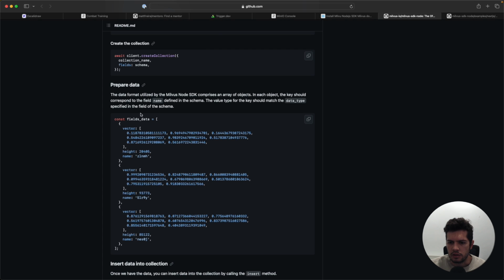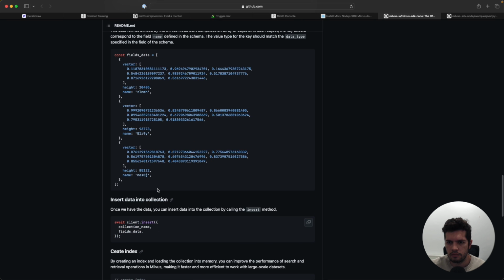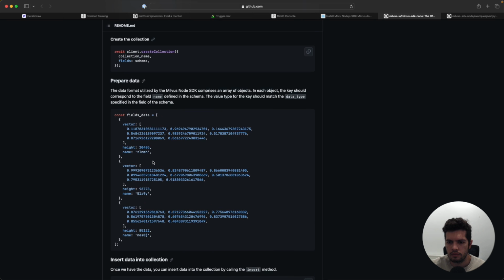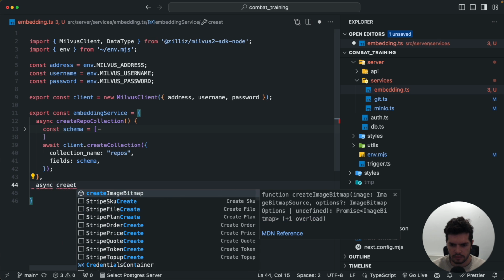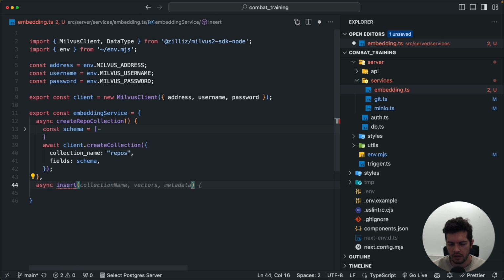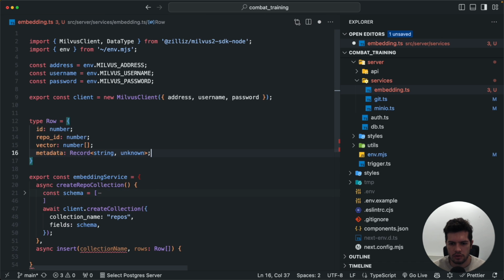Let's see what other methods we should handle as well. So this was prepare data. Then we have insert. So let's do async insert. Collection name, vectors made. I'm going to add a type here, so we'll say rows, which will be an array of rows. And the type of a row is going to have to map to that.